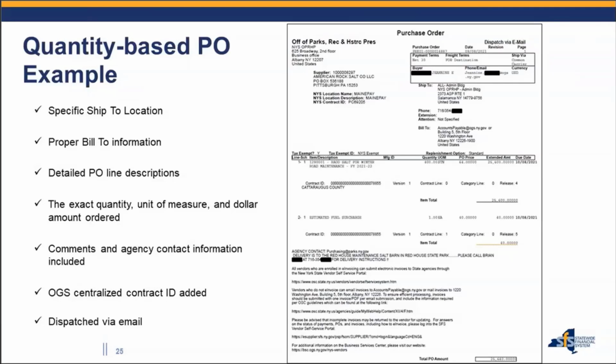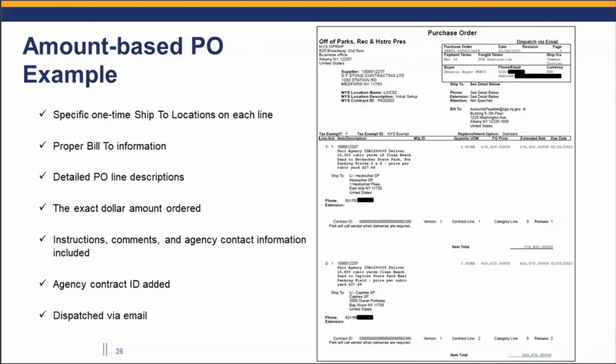We will now transition to Connie Soreski for an amount-based PO example. Thank you, Maria, and good morning. This is Connie Soreski with New York State Parks in the Purchasing Unit. So I'm going to talk about the amount-based PO.